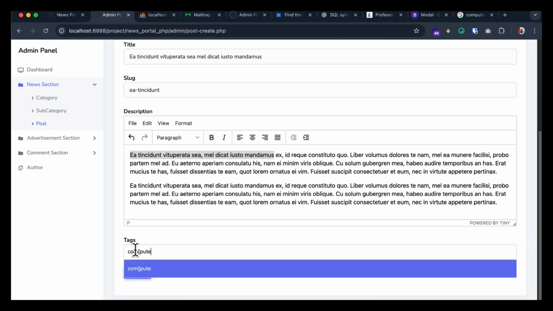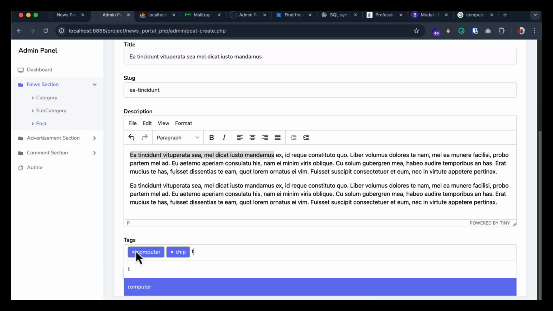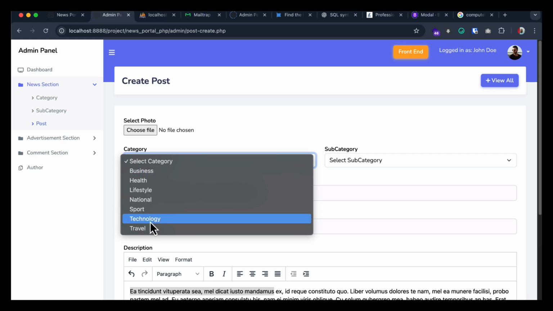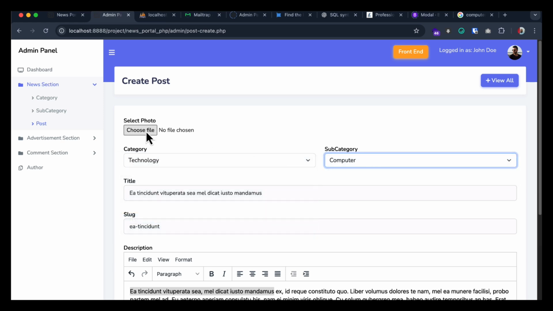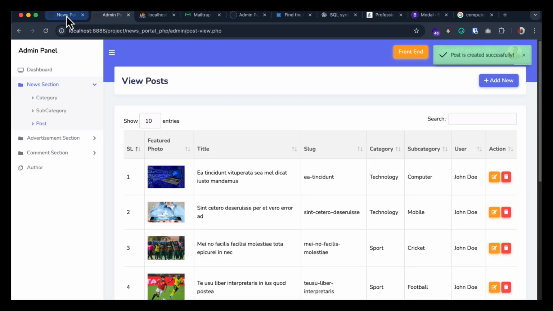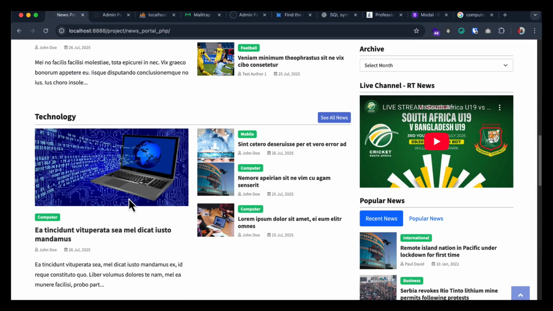So computer chip tech, and now I am going to select technology, and here is computer, and here select the photo that is here. So submit it, and in the technology you will see this one coming here.